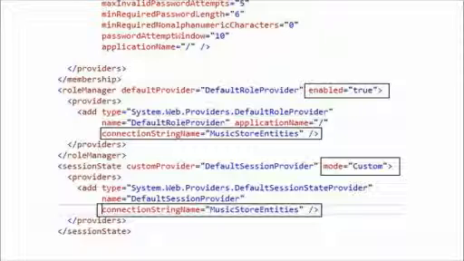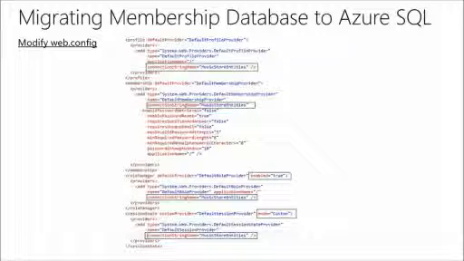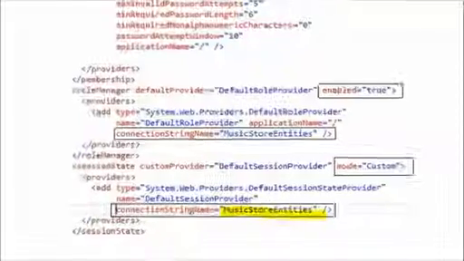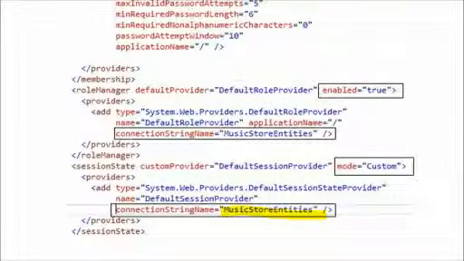Part of our cloud strategy, right? Yeah, and if you see, I've changed the connection string name in the web.config to point to the SQL Azure database connection string that we created in the previous slide. So the music store entities, all of these elements, are pointing to the music store entities connection string. Right. So now your session state, role manager, membership, everything is pointing to the same Azure SQL database.